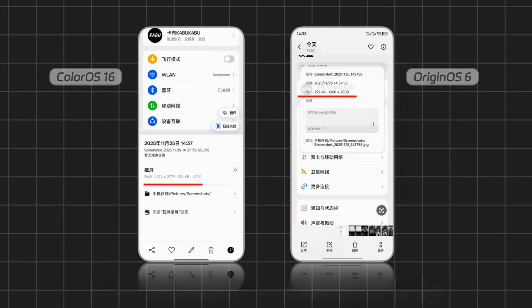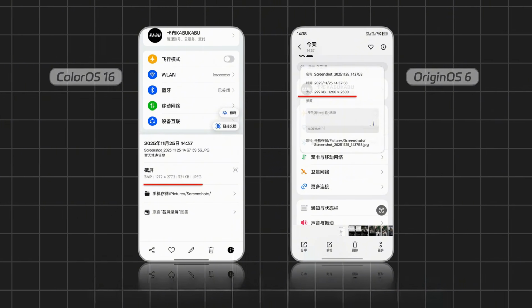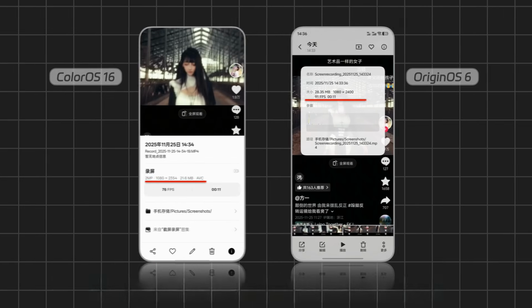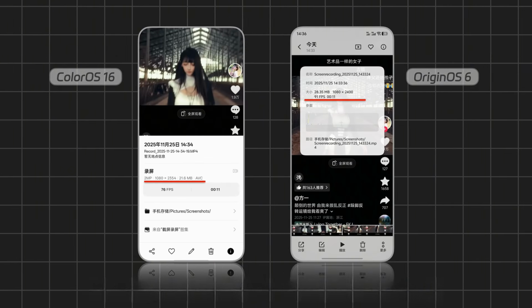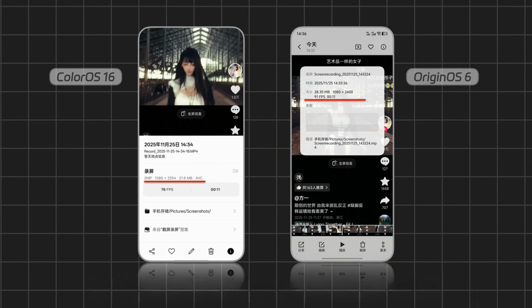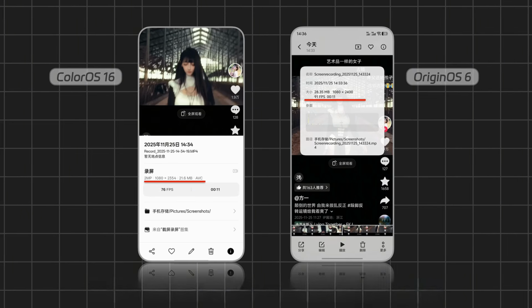Next, let's talk about screenshots and screen recording. When taking a screenshot, both systems can capture images at the same resolution as the screen, so no issues there. However, when screen recording, both systems are limited to a maximum of 1080p quality. Personally, I hope the quality can be increased to the screen's native resolution. To be honest, 1080p screen recordings are a bit blurry.